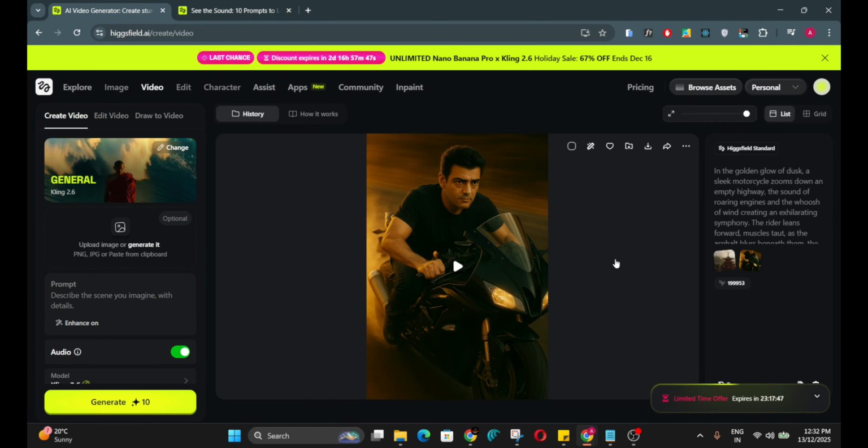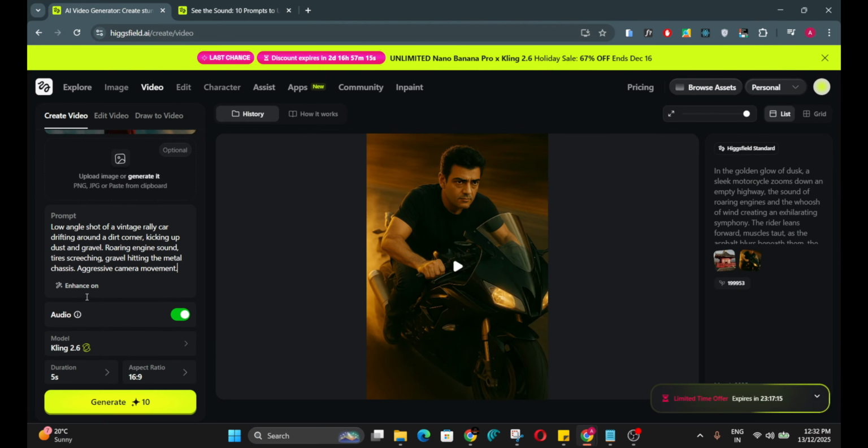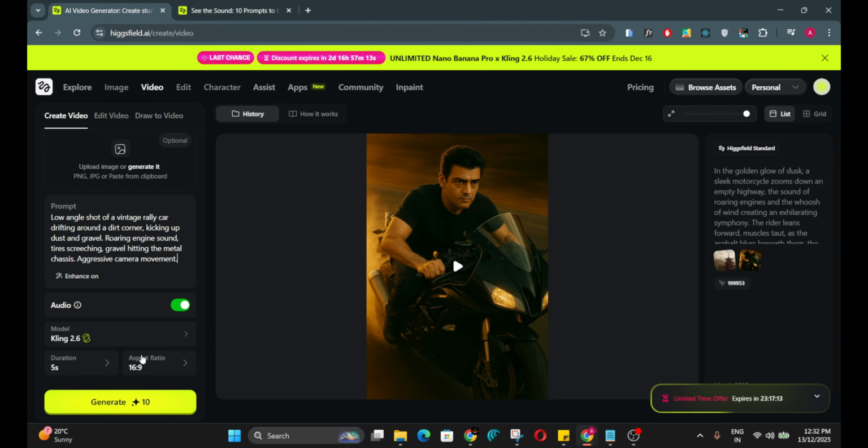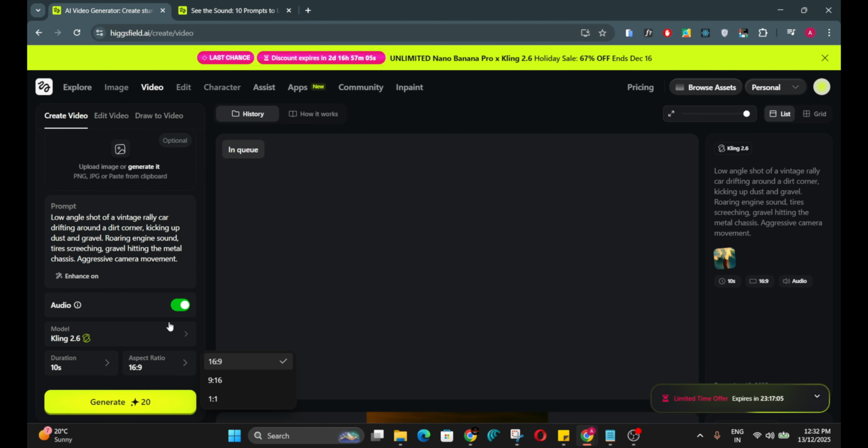Let us dive into Kling 2.6 and let us test it. First, I tried to check its ability to create sound. I prompted it to create a vintage rally car drifting around a dirt corner. It should have a roaring engine sound and tire screeching sound. Additionally, I have added aggressive camera movement.